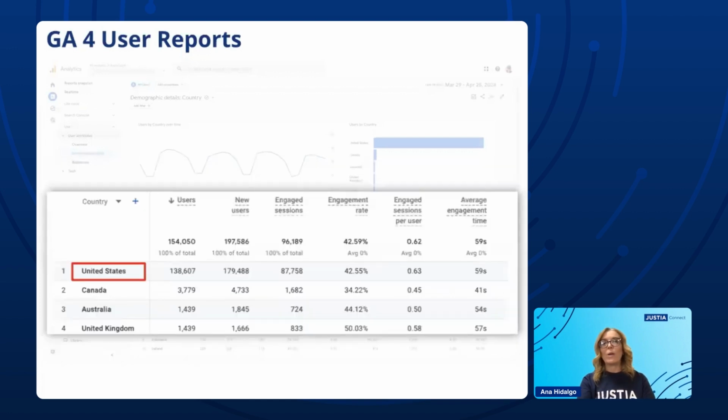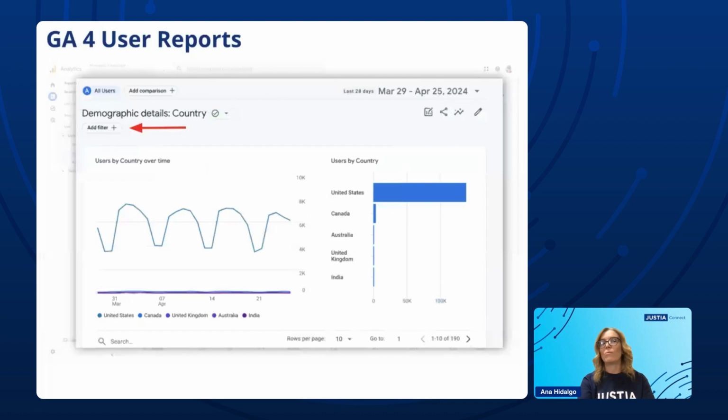Here we have it. But what if we only want to look at the United States traffic? We don't want to see the rest. So again, we're going to have to filter out just the same way we've done before. We're going to add a filter.